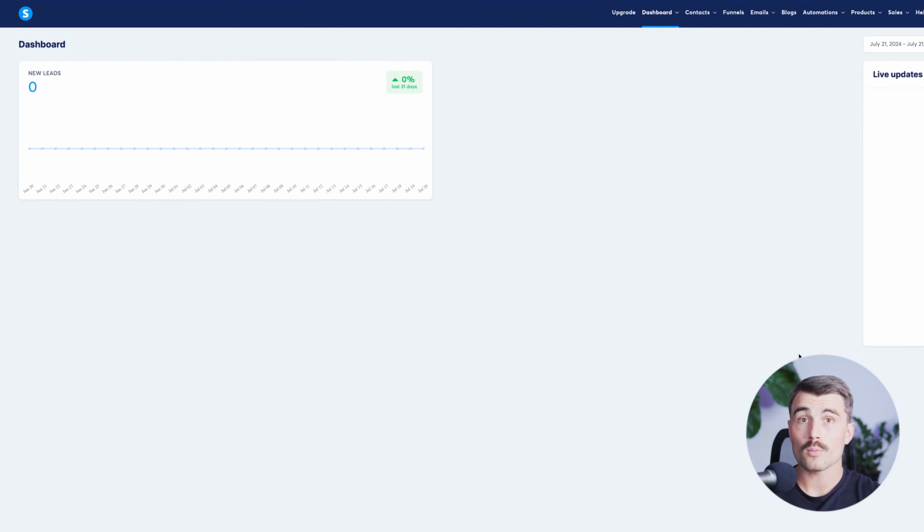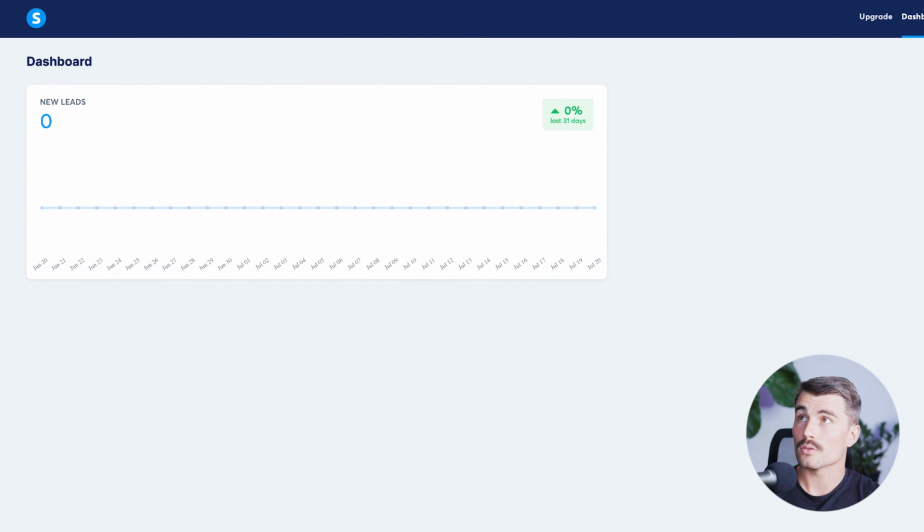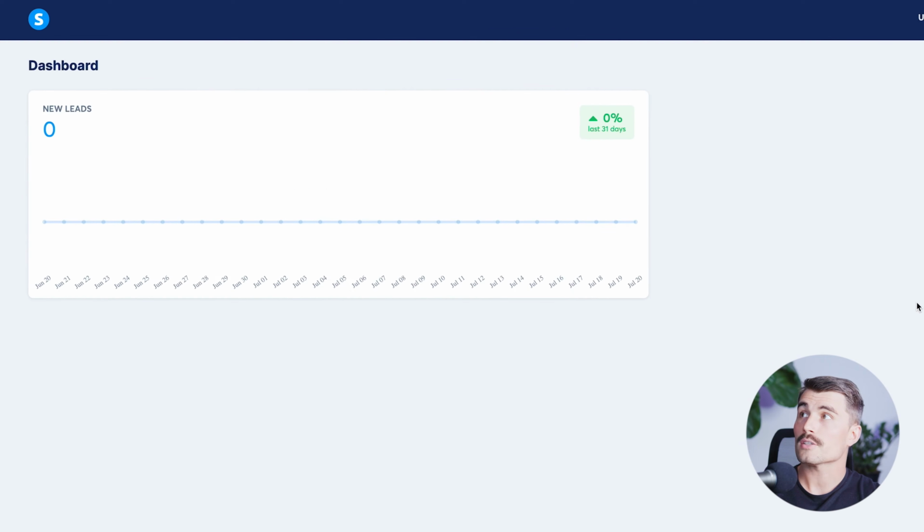So let's take a little walk through System.io. So once you get set up with System.io on a free plan, this is exactly what the dashboard looks like. As I spoke about earlier, the dashboard will show you an overview of your business, and here it's showing that I have 0 leads, which is because I just created this account right now.